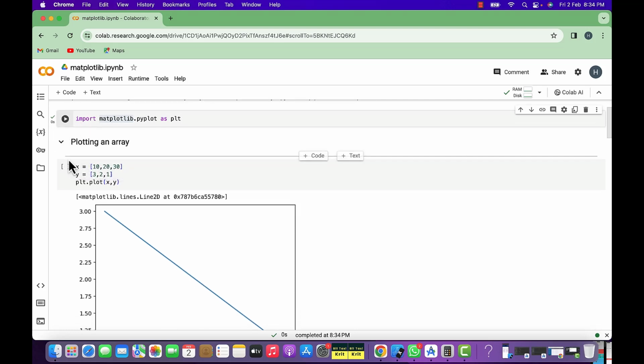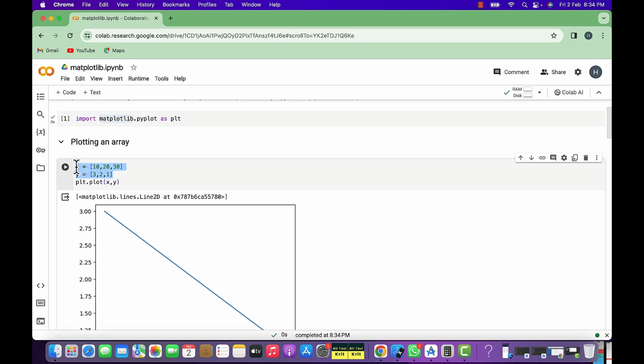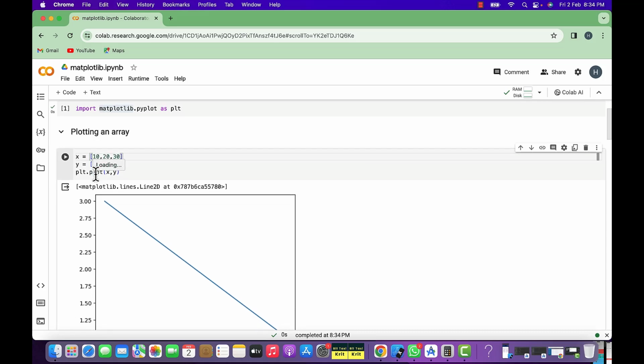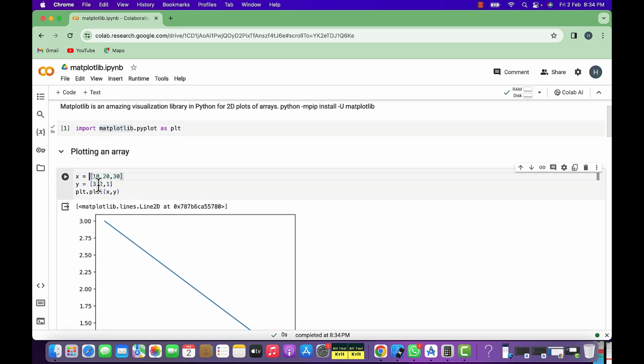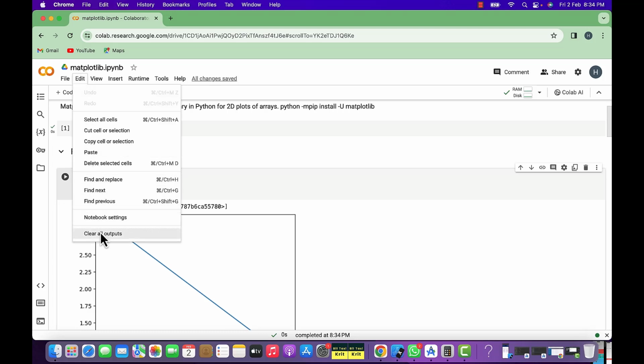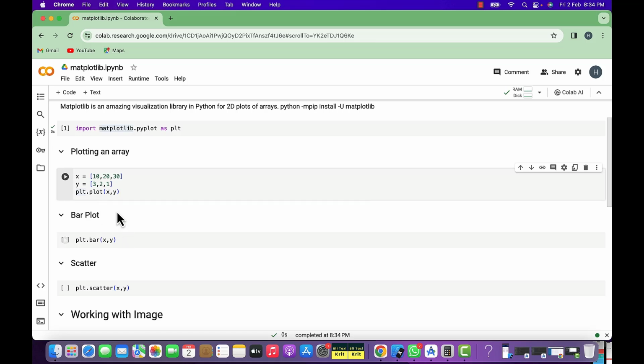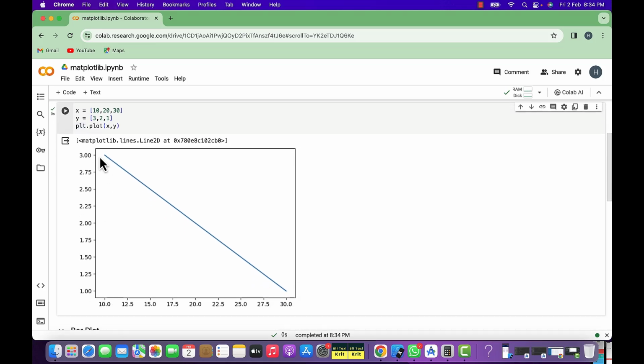So now let's see how we can plot arrays using this library. Here we are creating two Python lists, where the first list contains the elements 10, 20 and 30, and the second list contains 3, 2, 1. Now if we want to plot these two arrays, then we can use this plt.plot function, and there you will specify the x and y parameters. The x will be the first array which you want to plot and y will be the second array. Before running this cell, let's click on edit and click on clear all outputs, and it will hide all the outputs. Now let's run this cell so that we can see the plot, and there you can see the output.